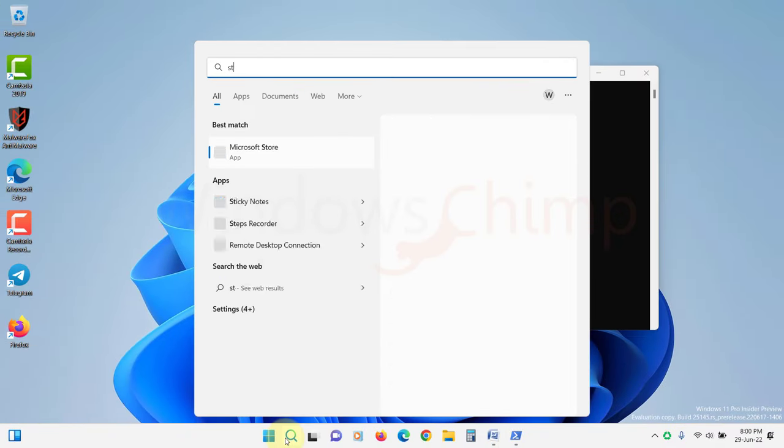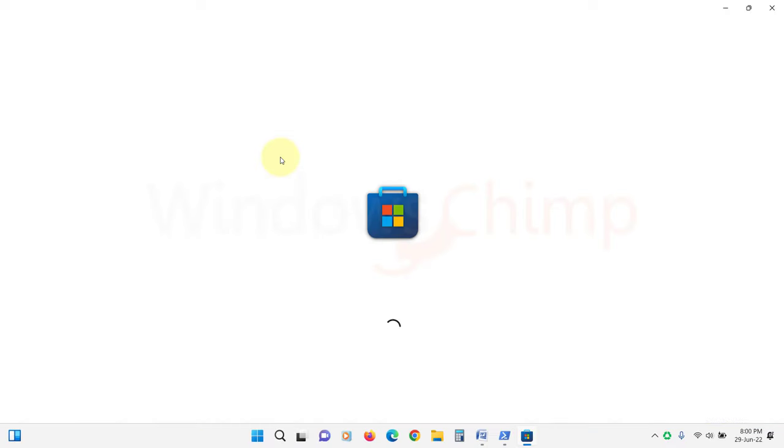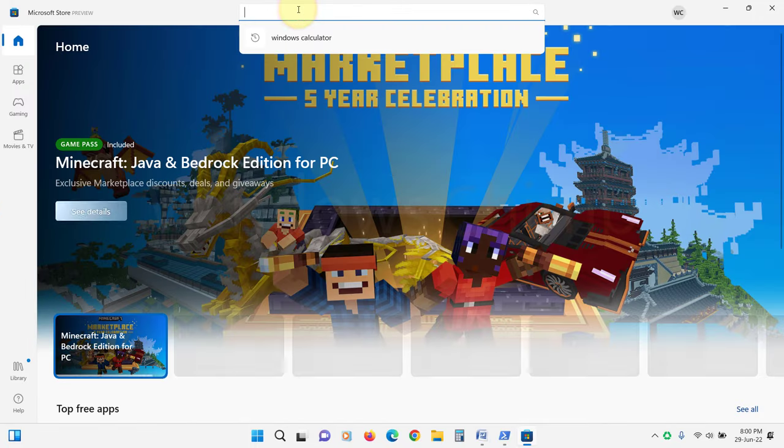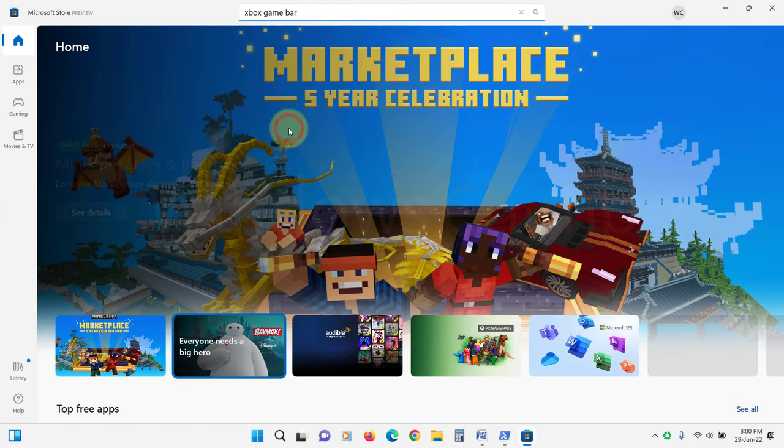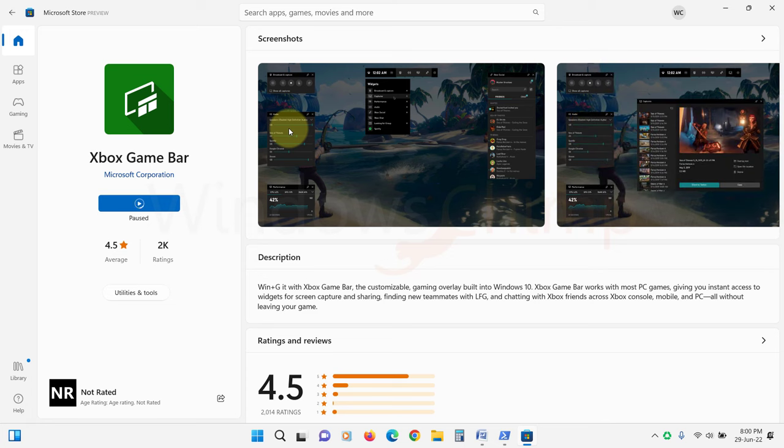To install it again, open the Microsoft Store. Search for Xbox Game Bar and open it. Then click on Get to install it. Now try to open it.